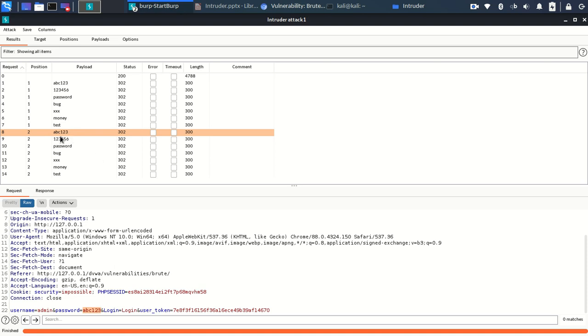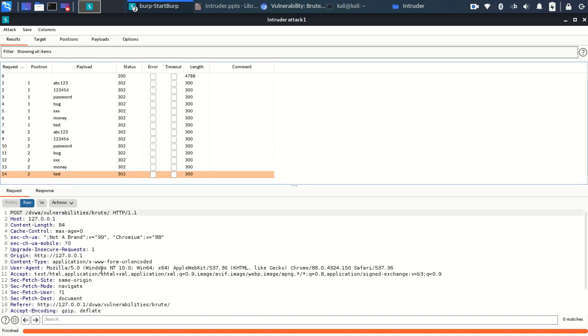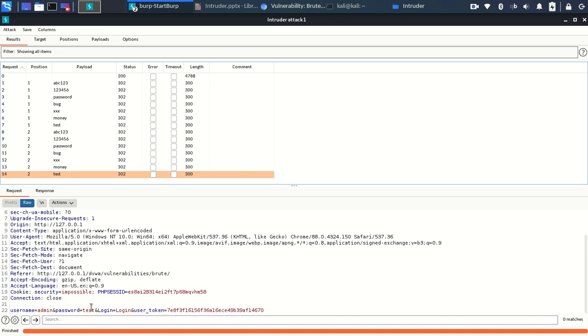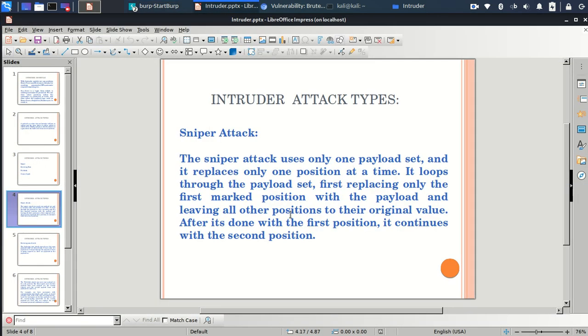See, now ABC 1 2 3, username admin fixed. Next 1 2 3 4 5, admin fixed. Next this one, admin fixed, like that, and so on. For the last one also the same: username admin, password test. So this is the sniper attack.